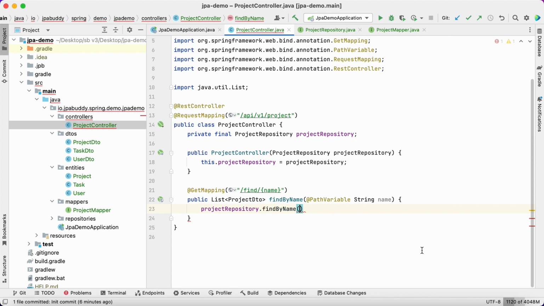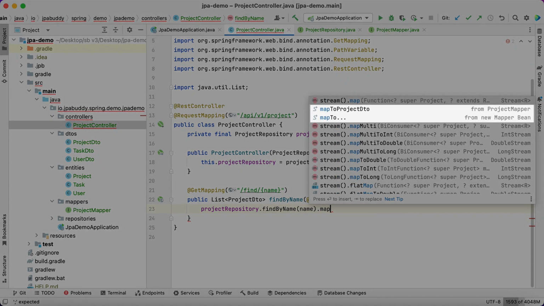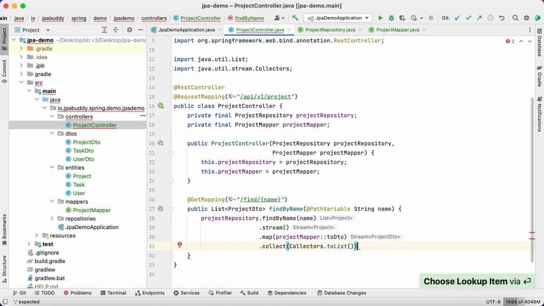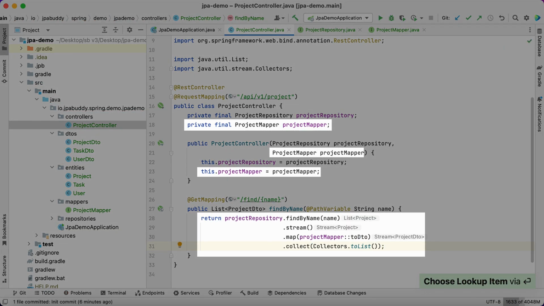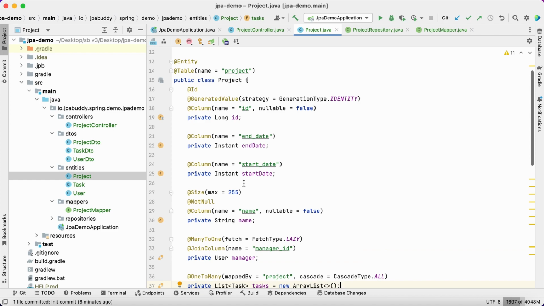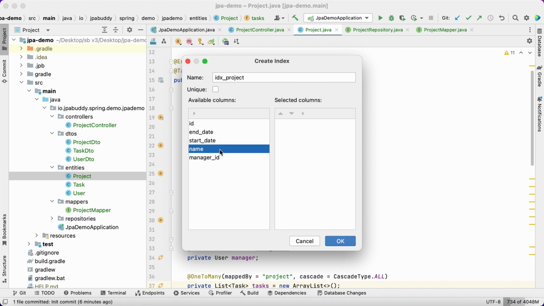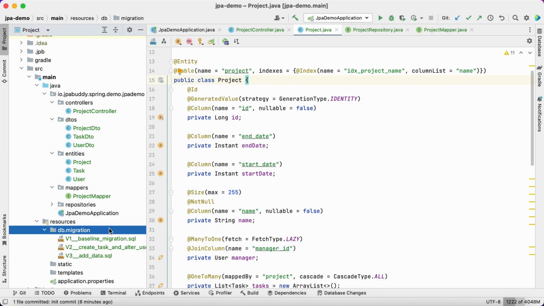That's it. Finally, we need to map the result to a list of DTOs, and JPA Buddy shows us all available mapping options. To speed up the search, we need to alter the database schema and add an index for the project table and name column. Don't forget to generate a migration script for the index creation.